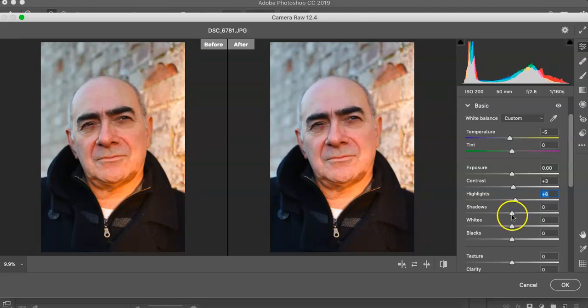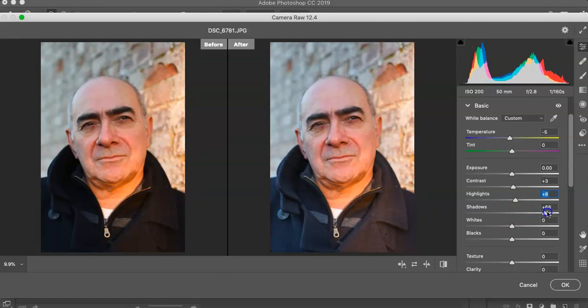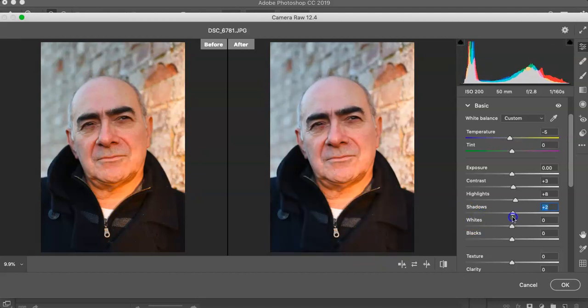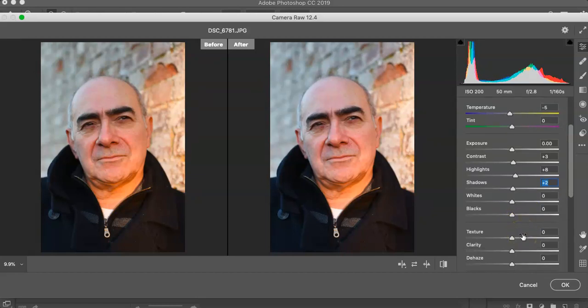The shadows as well, you can pull out the detail. Now you can see here in the coat there's a lot more detail, or you could go the opposite and now it's almost solid black there. So I tend to just pull out a little bit of detail like so. You can use the whites and blacks, but I don't tend to change those.